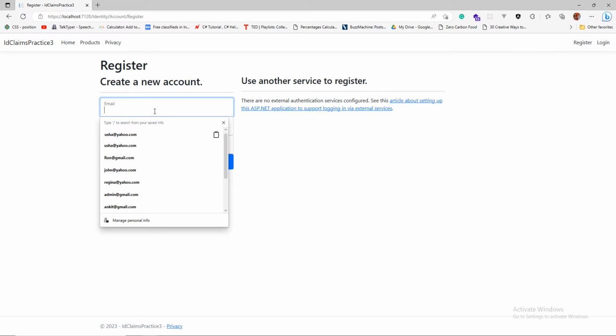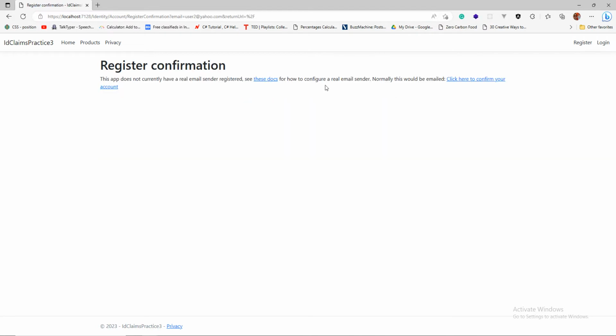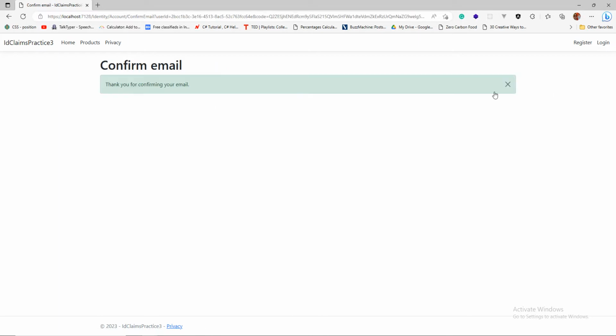Okay, let's create an ID. So for example, this one B. Let's say user 2. One ID is created.